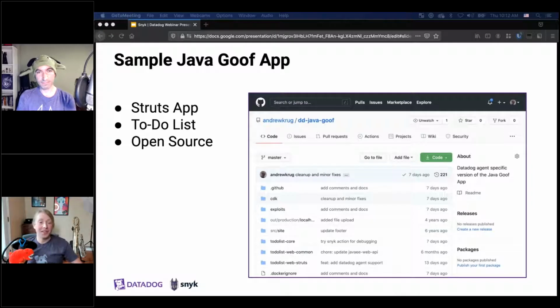We have a sample app that we call the Java Goof app. It's a to-do list implemented on top of the Struts framework. You might remember a famous data breach that was the result of a vulnerability in the Struts framework. If anyone knows which one it was, feel free to put that in the chat. We're going to leverage that same vulnerability in the Struts framework today. The code is also all available on GitHub now, so anything that we show, you can just go look up on GitHub. We'll have links at the end of the slide deck for you to browse that.